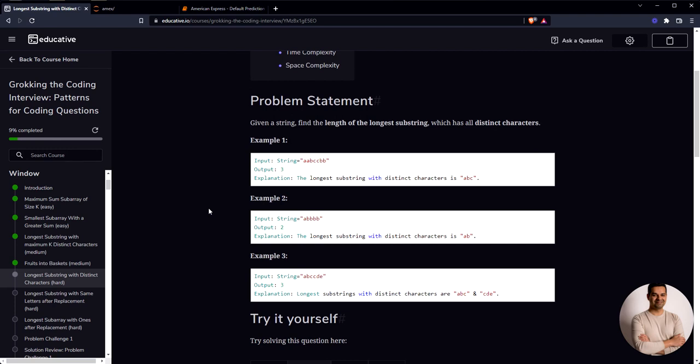Let's have a look at the problem statement, and from there we'll try to build an intuition around how we can go about implementing this problem. So given a string, find the length of the longest substring which has all distinct characters. So we cannot have any repeated characters.